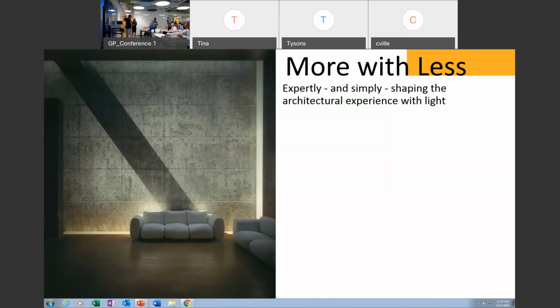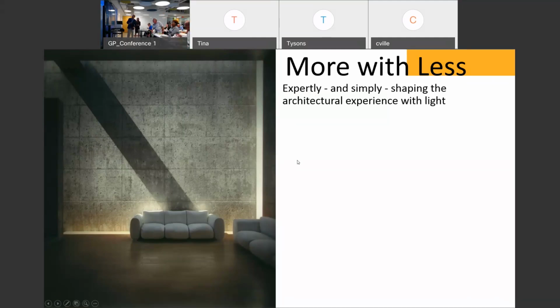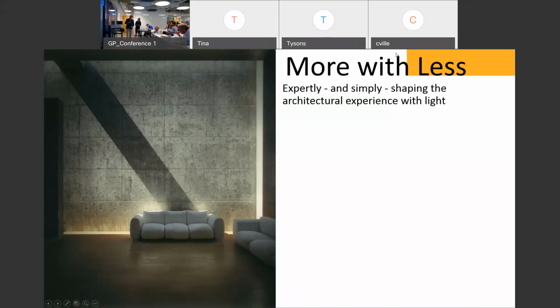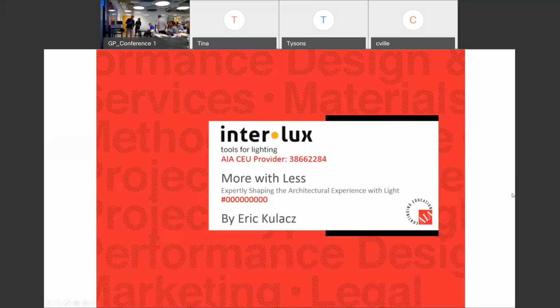I need you to get this off the screen. It's not switching. It's not allowing it to switch for that. Go away. There we go. Thank you.